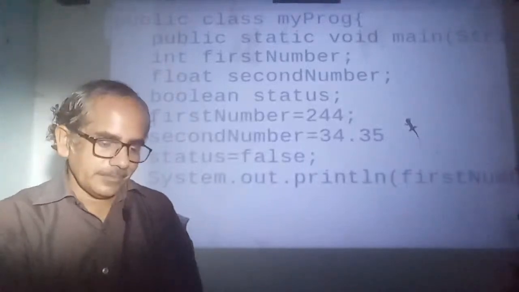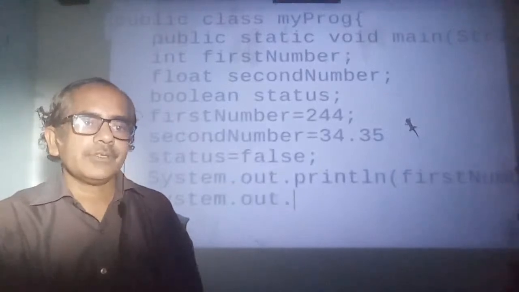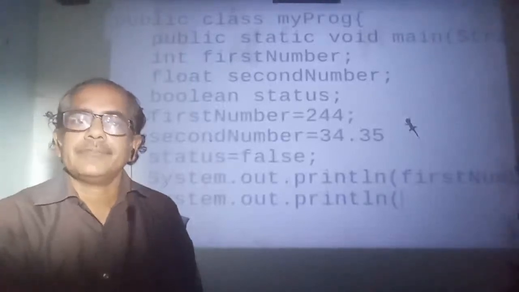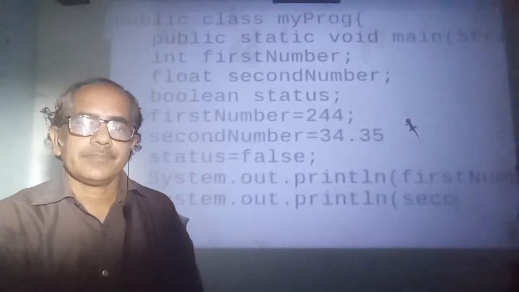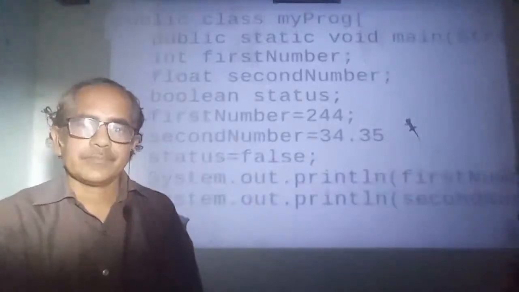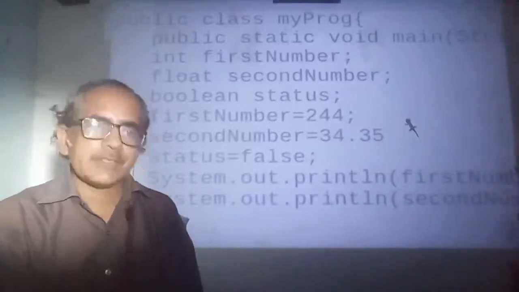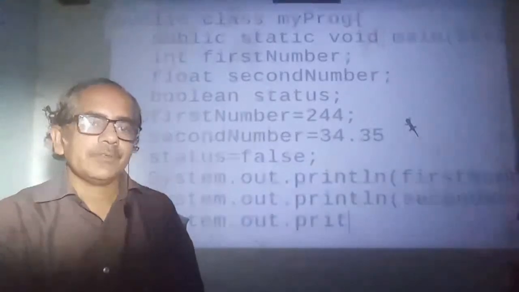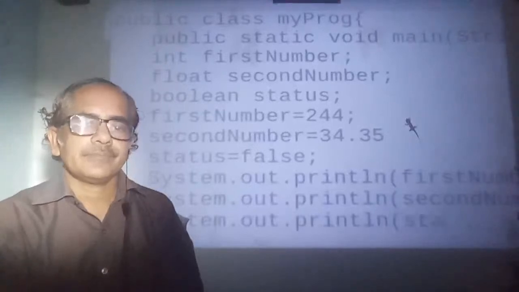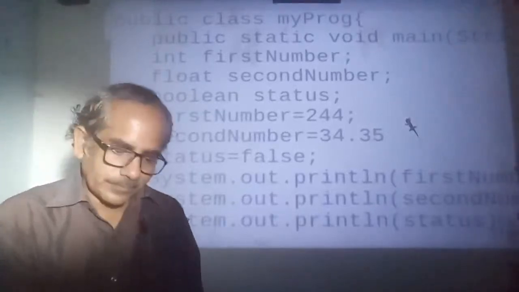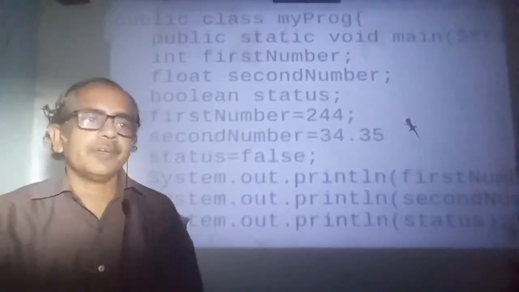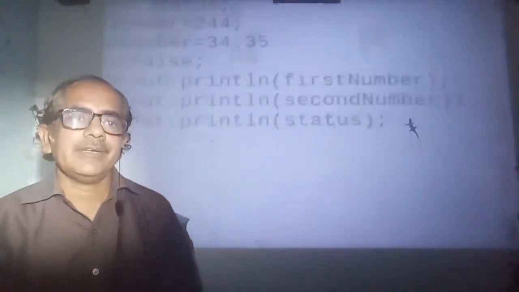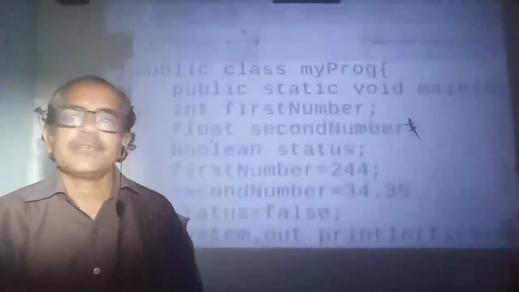Then System.out.println("second number"); system.out.println(status); तीनों को मैंने लिखा, तीनों को प्रिंट किया। देखो, फर्स्ट नंबर, सेकंड नंबर, स्टेटस। Rest of the part was already defined.